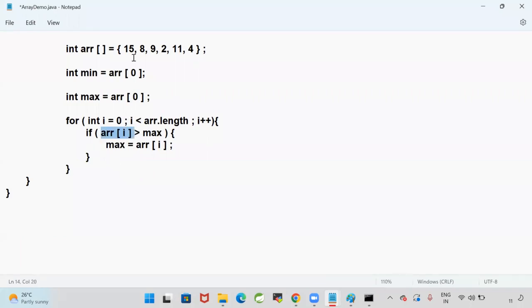Array of I, I is going to start from 0. So is 0 greater than max? No. Then is this condition satisfying or not satisfying? Not satisfying. Then it will go to the second one.